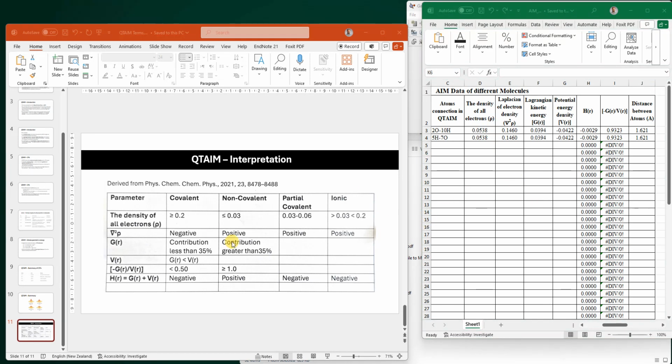So you can see that the density of all electrons is here, which if it is greater than or equal to 0.2, it's a covalent bond, and if it's between 0.03 and 0.06, that's a partial covalent bond. Hydrogen bond is a bit stronger than the other non-covalent interactions, so that's not less than 0.03. It's between this range, so you can see that it's 0.05, it's not covalent in this region. And then for hydrogen bond, the Laplacian is positive. So you can see that its Laplacian values are positive for both of these ones.